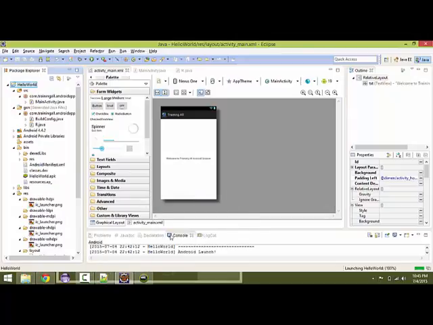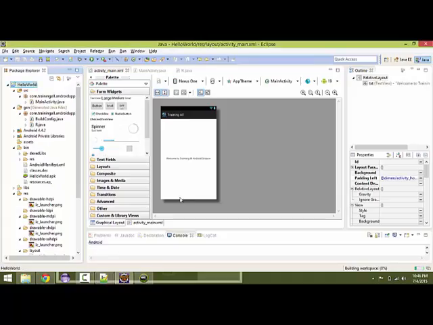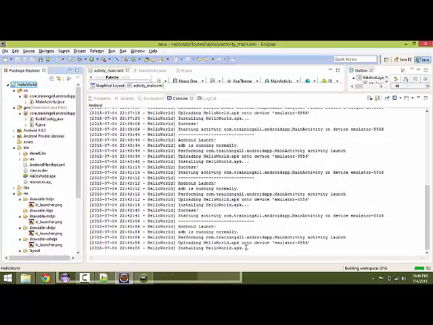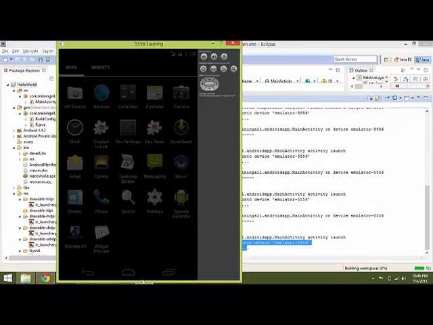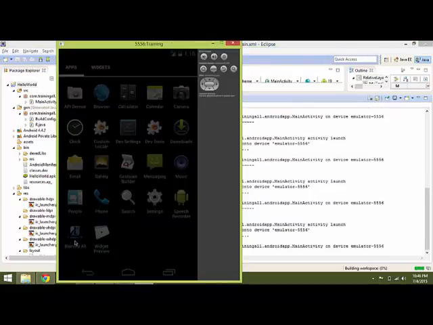Why? Because what happened is .java will be converted to .class, and this .class will be converted into .dex, and this dex will be packed inside the .apk. This is what happens whenever I'm going to install these things. Okay, installing. Let it get completed. Okay, starting. Training All.